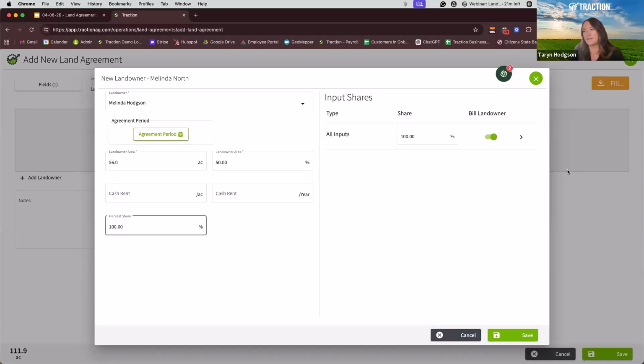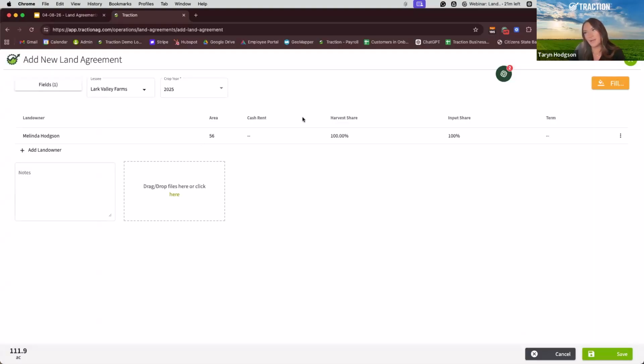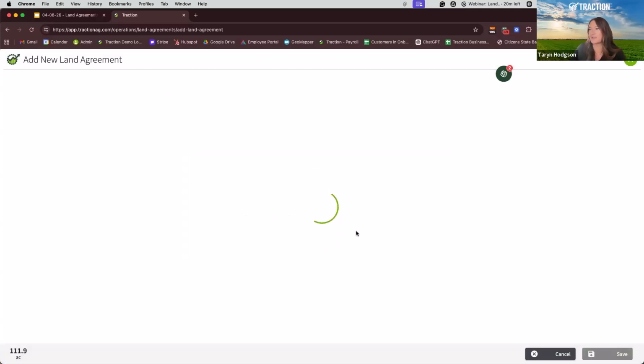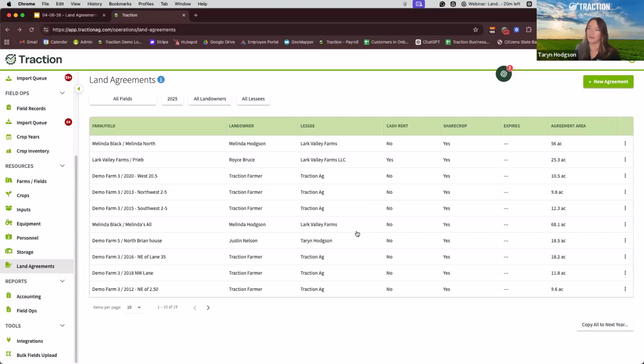So once I come in here, I fill out that information for that land agreement. I'm going to select save. I don't have any landowners because I'm the other 50% on this agreement. I'm going to select save here. This is the new part of Traction where it's going to say, okay, there is already one field record out there, which was the seeding record that I just had. Or do I want to create the land agreement and change that field record? And here is where I'm going to say yes, because I want it to go back and pick up that seeding record and basically say that that landowner is responsible for 50% of the seed that I just planted on that field.